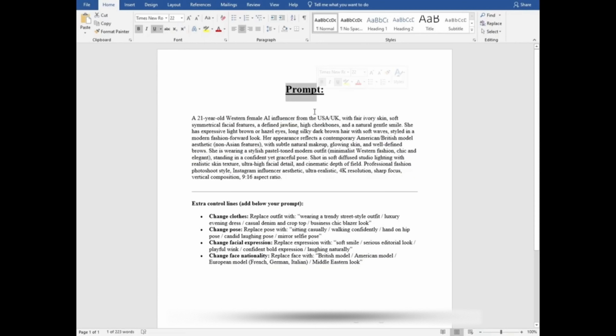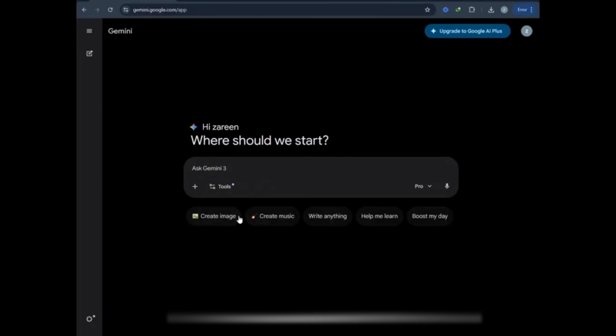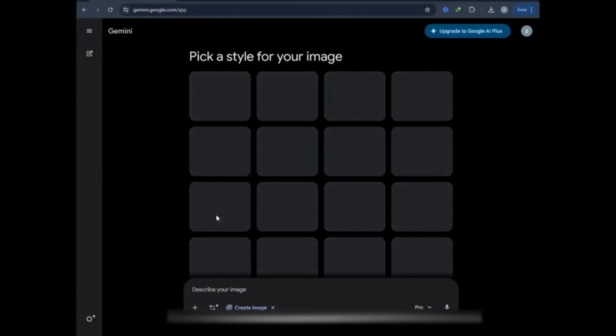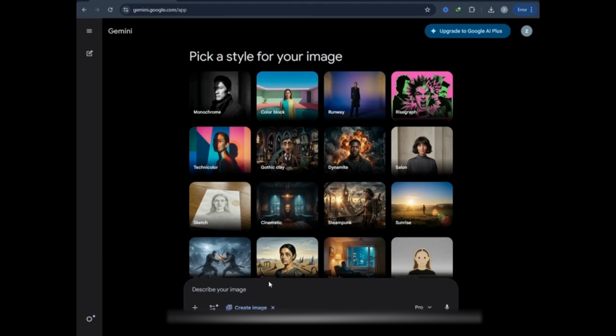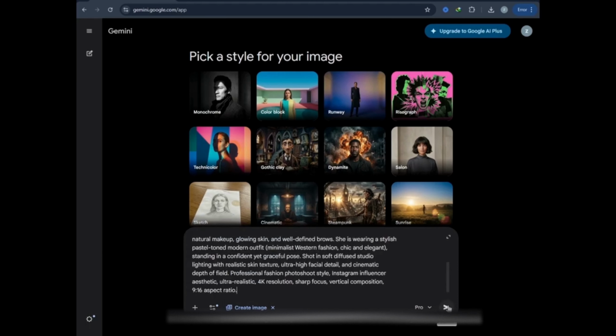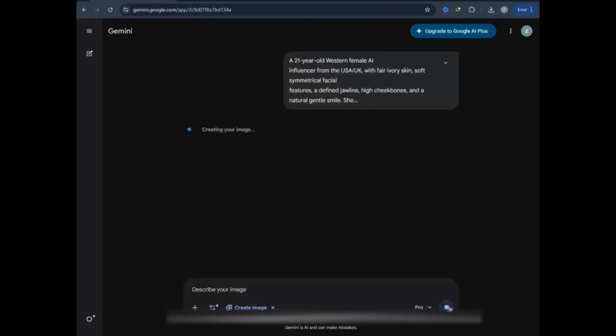Now, let's create our very first AI model. The first thing you will need is a prompt. Simply copy the prompt and head over to Google Gemini. Click create image, then choose the Pro option if it's available, because it usually gives much better quality results. Now paste the prompt into the Gemini prompt box and wait a few seconds while it generates your AI model.